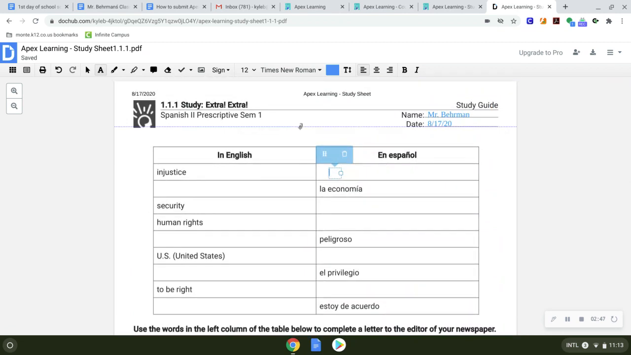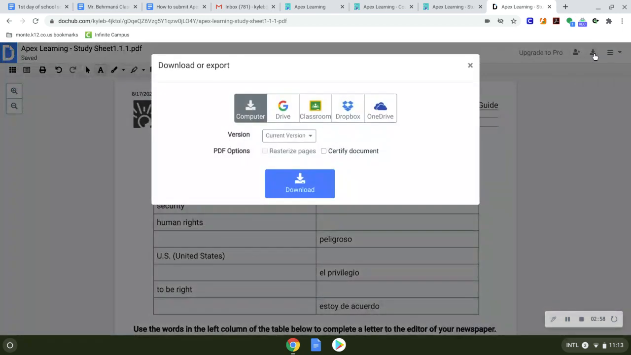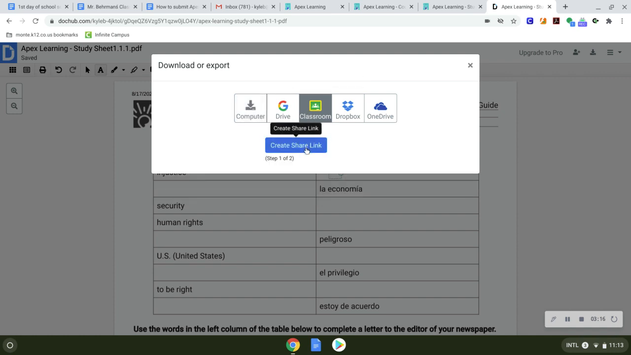When you are finished with your study guide, you will want to download or save it. So you can download or save it to your drive, or you can go directly to Google Classroom and create a share link for me.